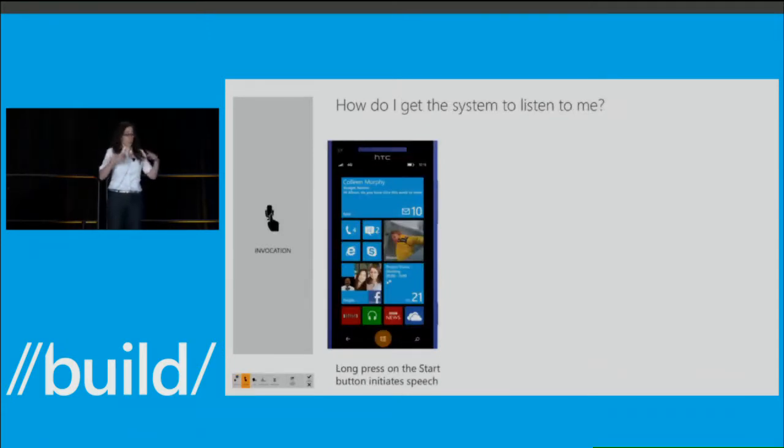And then I kick it off, right? And you guys saw me do the long press of the start button. So that's the invocation for the global speech system.